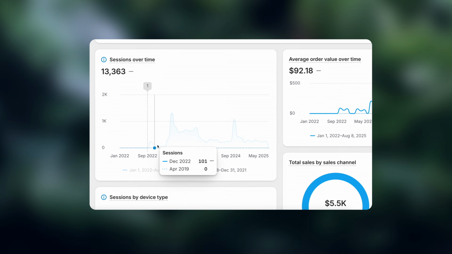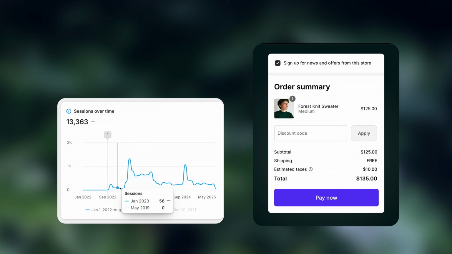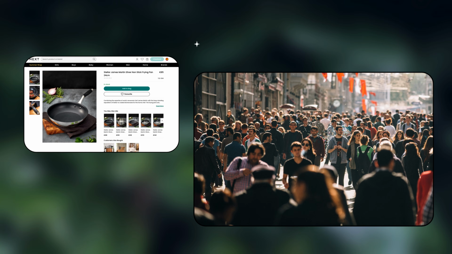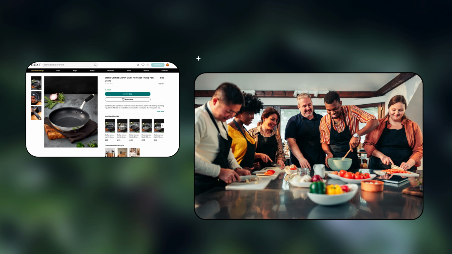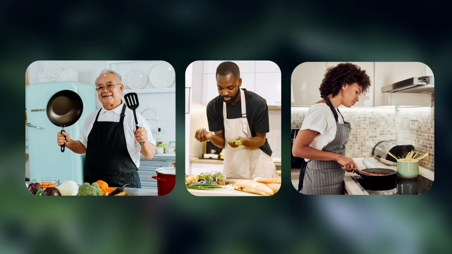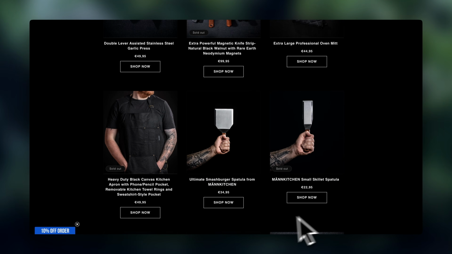Now let's get started. First of all, let's talk about targeted traffic because that is our main goal. So targeted traffic basically means getting your specific target audience to visit your store. Not just random users, but users who are actually interested in your products. So to give you an example, if you're selling kitchen products, your target audience is people who actually spend time cooking. Now, depending on the branding and the style of your store, you can narrow this down even further.